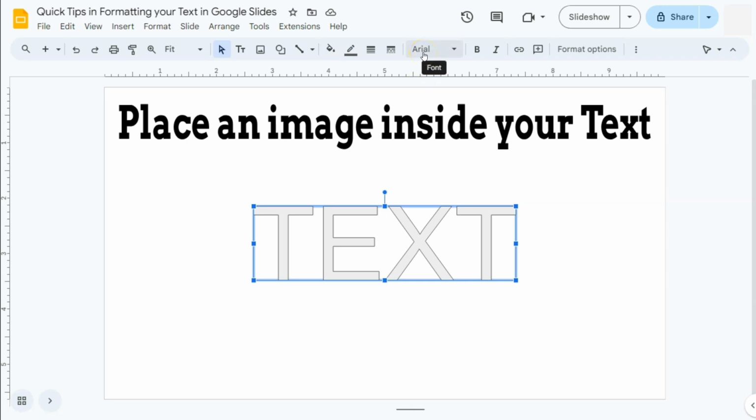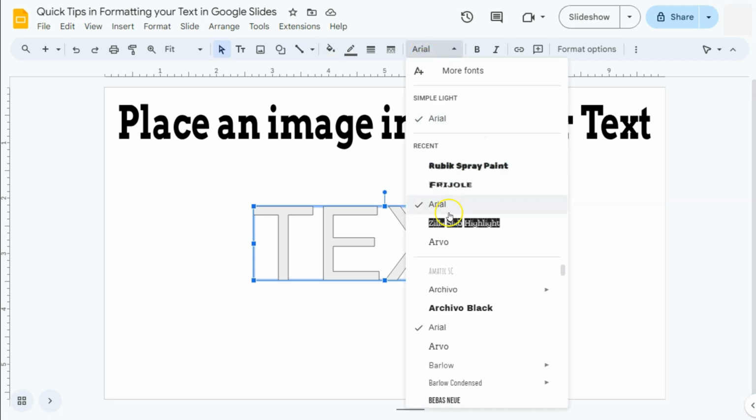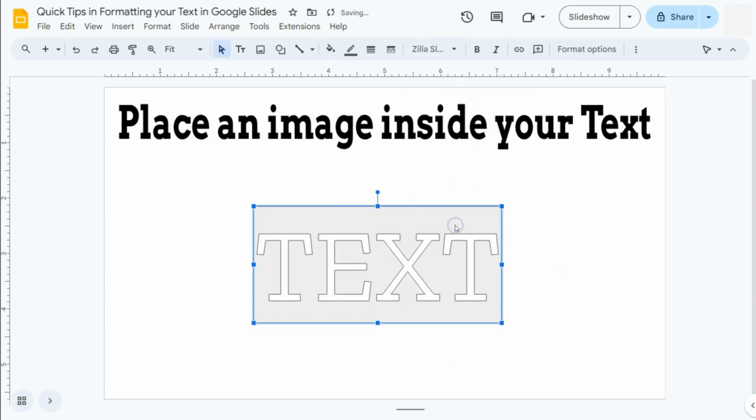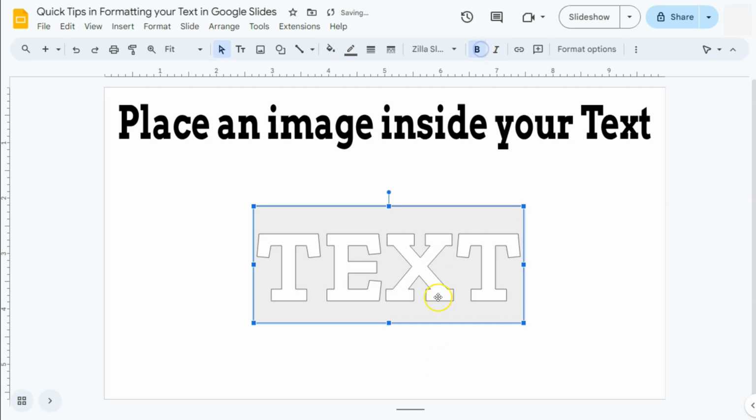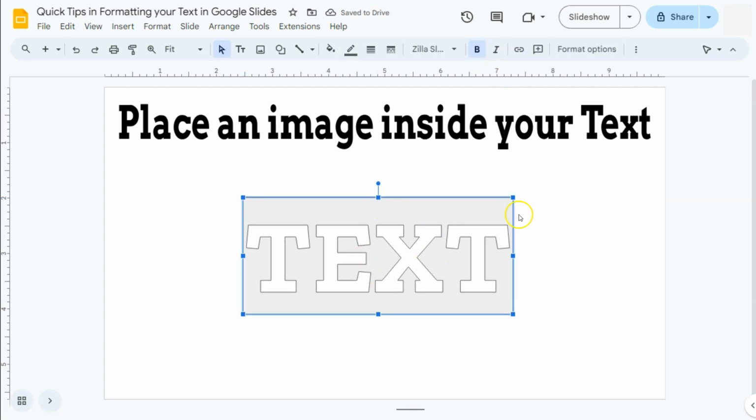So let's go ahead and select that in the font tool right here, and you'll see Slab Highlight over here. Again, if you can't find this specific font, just go to More Fonts, just type in Slab, and you'll find it right there. So select that, put our text in bold. There we have it. Now, before we do anything else, I'm just going to select an image that I'm going to put behind my text or inside my text.